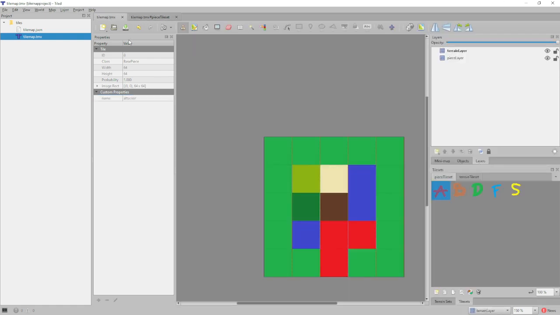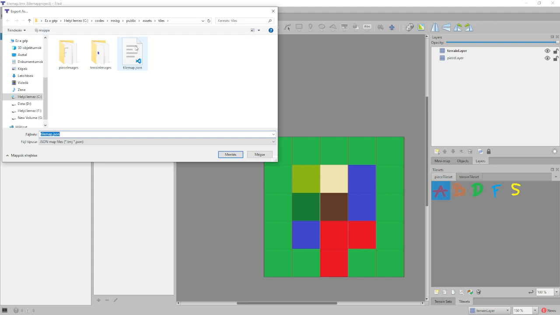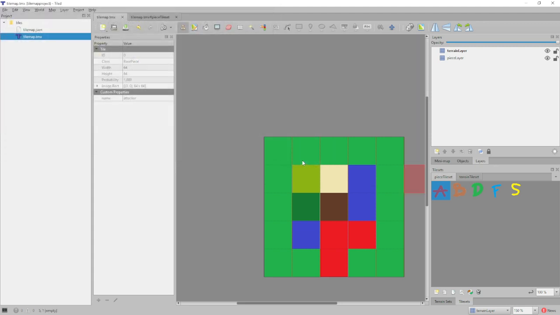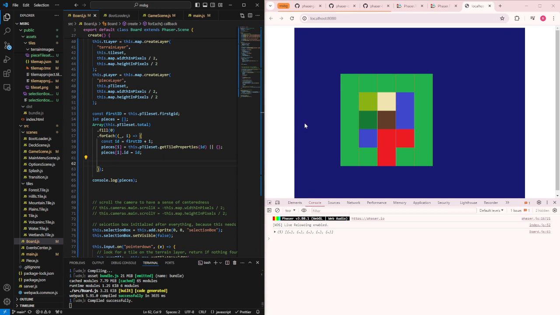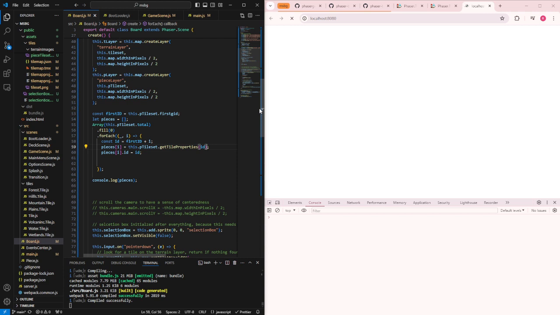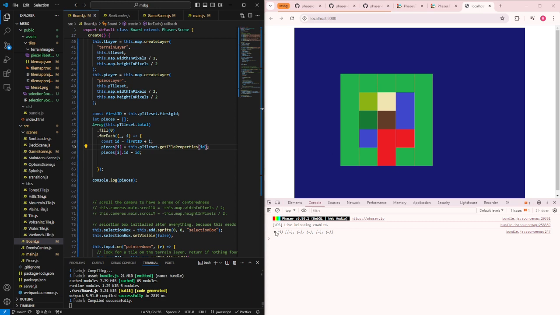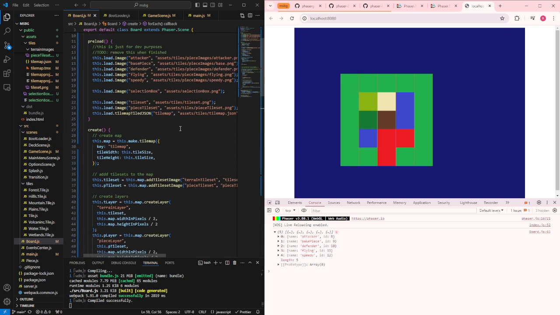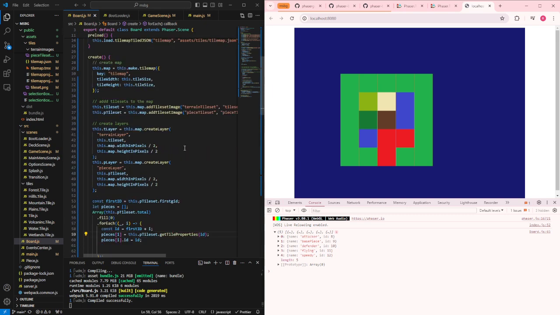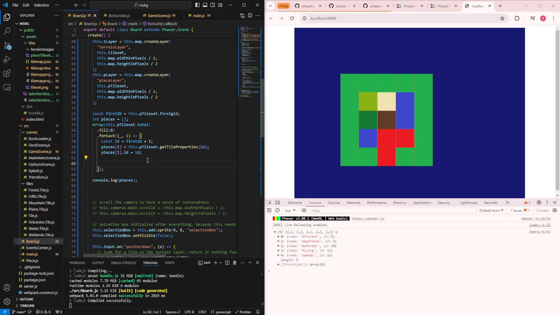Save and export. Yes, thank you. This way I can remove this thing and reload. This way I will have both the ID and the name. Yes, the name is the same as the assets.